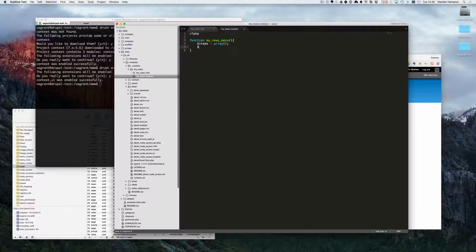And we are going to add an item to that, and we're going to call it my news. And we're going to say that equals an array. And that array is going to contain two things. Well, it's going to contain one thing for a start off. It's going to contain a page callback. Page callback is a reference to a function.